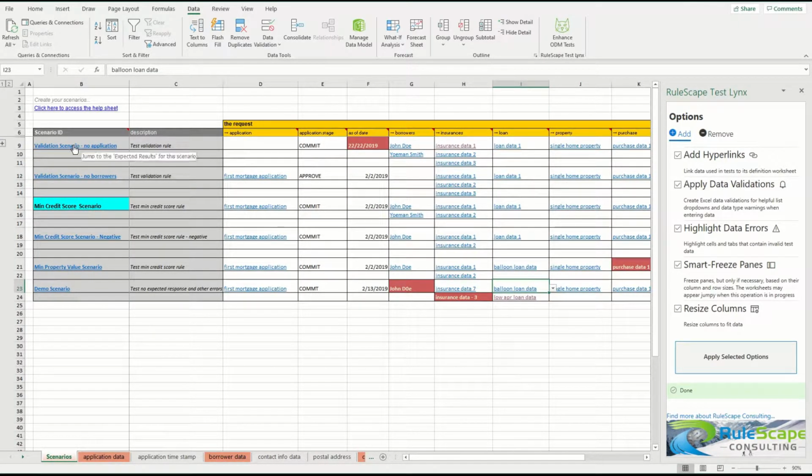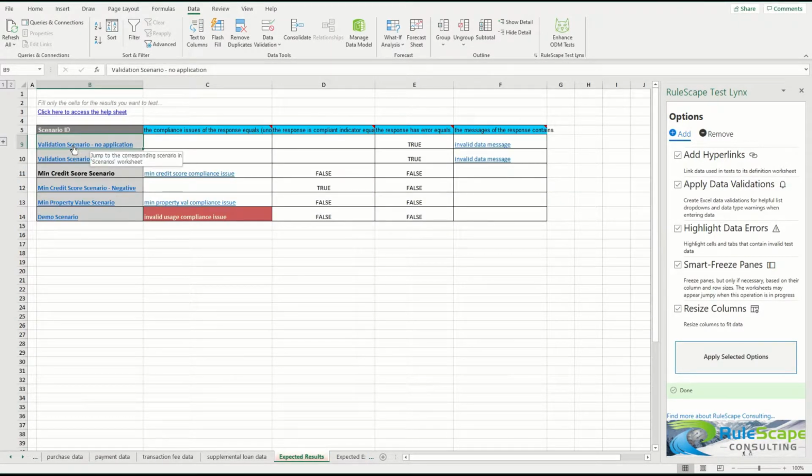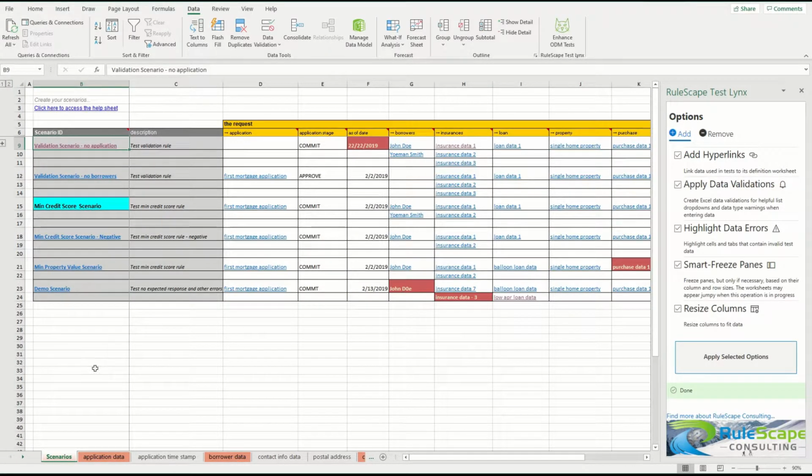Clicking on a scenario name takes me to the expected result for that scenario. And clicking on the expected scenario label takes me back to the scenario request.